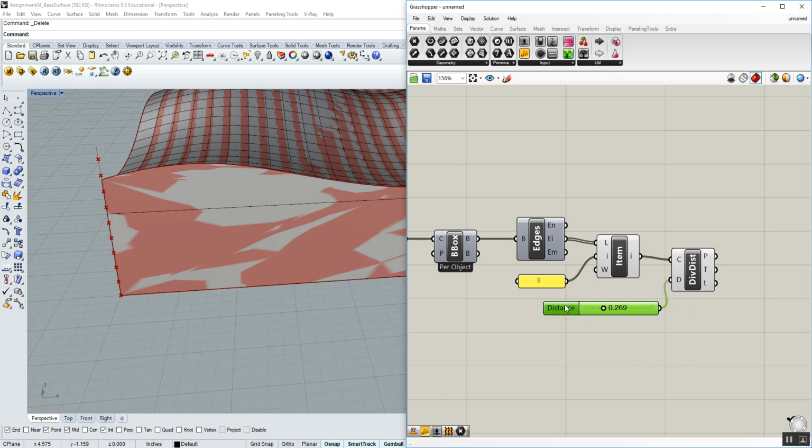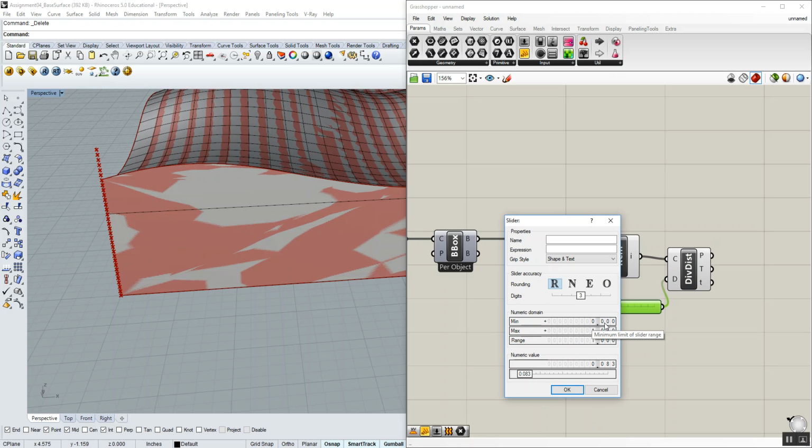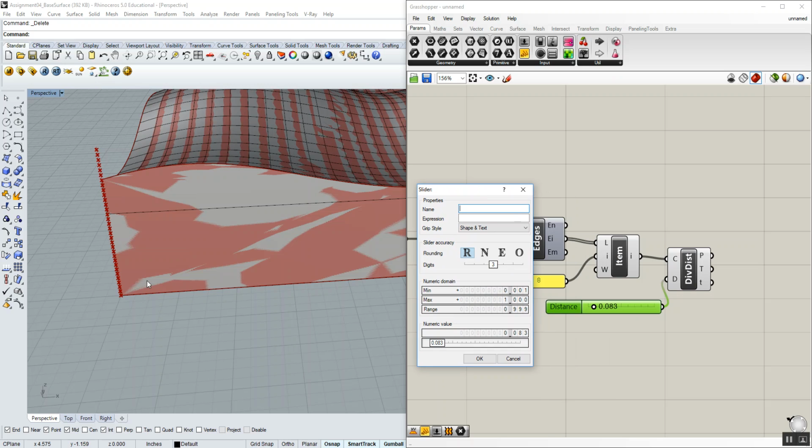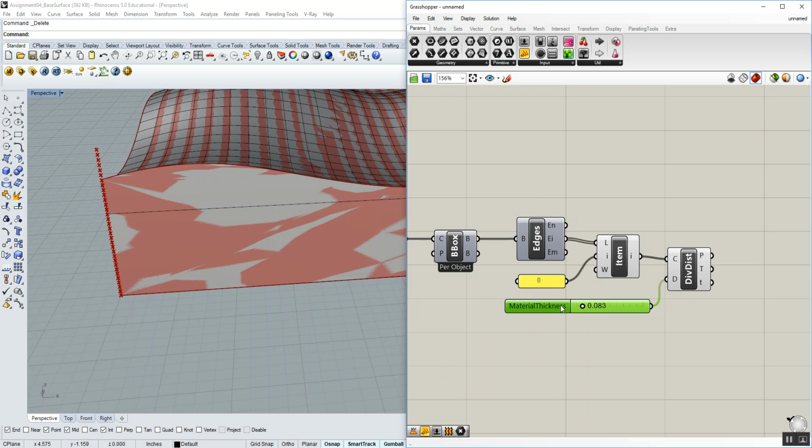Two things I'm going to do. I'm going to relabel this, and I'm also going to adjust what the minimum value is, because you'll see when we go to 0, it throws an error or makes our component red. So I'm going to make sure that the minimum value is, say, 0.001. I'm going to double click on the word distance, make sure that this minimum value is 0.001. I'm also going to rename it. So here on the top, instead of it just being distance, this distance actually is the material thickness. So I'm going to call that my material thickness slider. So now I know as I adjust this, this corresponds to my material thickness.